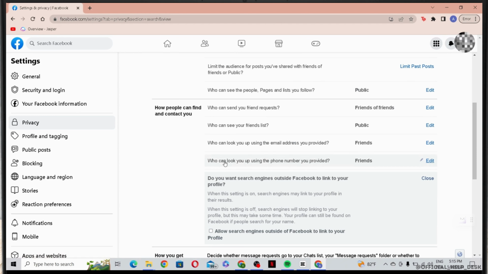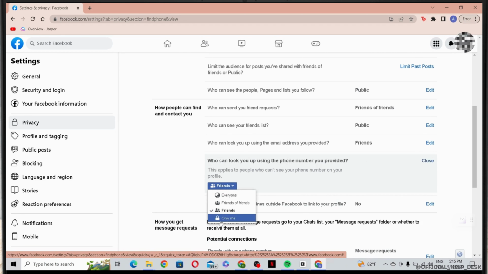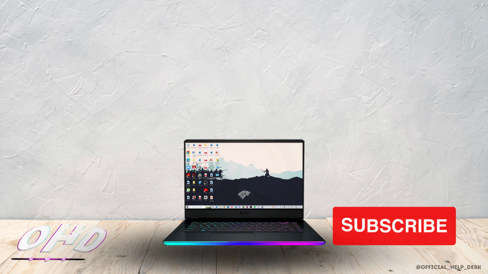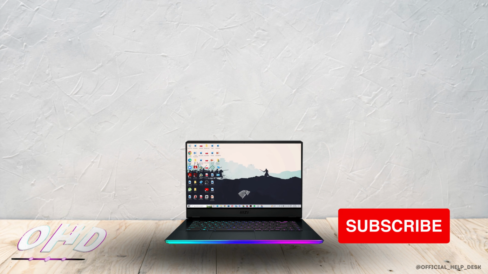Now again, for who can look up using the phone number you provided, go ahead and click on Edit and you have to switch this to Only Me. Once you do this, this will give your Facebook profile the maximum invisibility possible. So that is how you hide your Facebook profile from public.